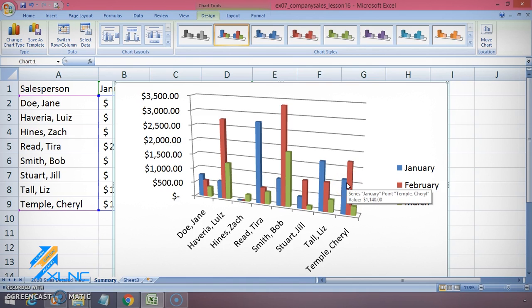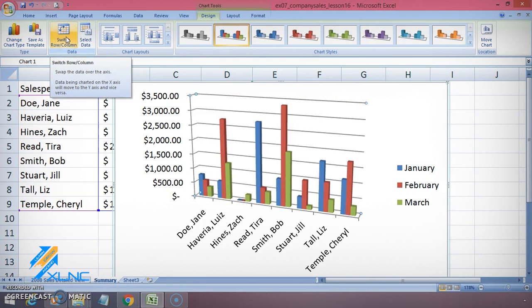Right now the chart shows in 3D how each salesperson did month by month. In essence, comparing their January sales to the February and to their own March sales. But you can change what is being compared by simply clicking the Switch Row Column Data command. Clicking this command will change the chart significantly.